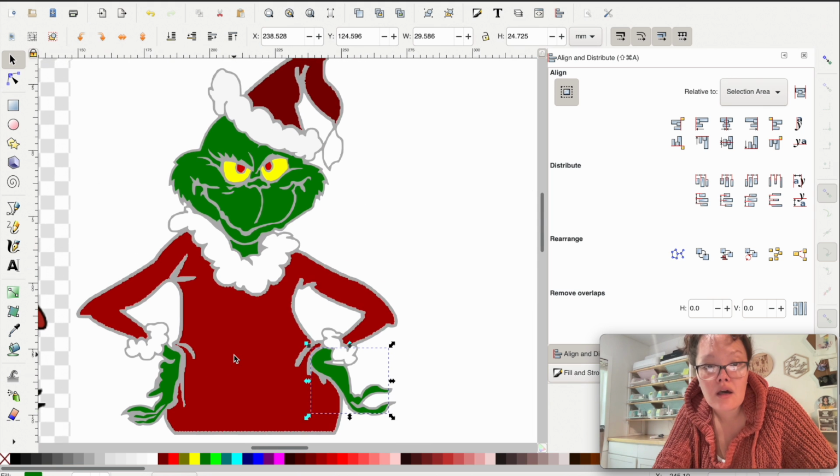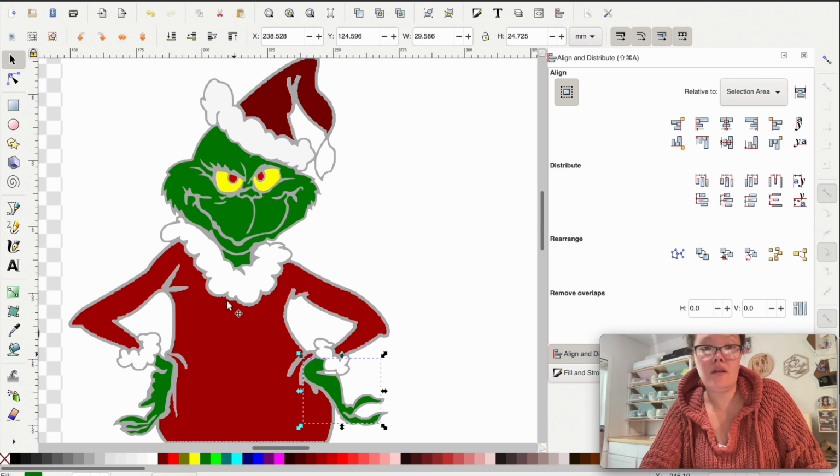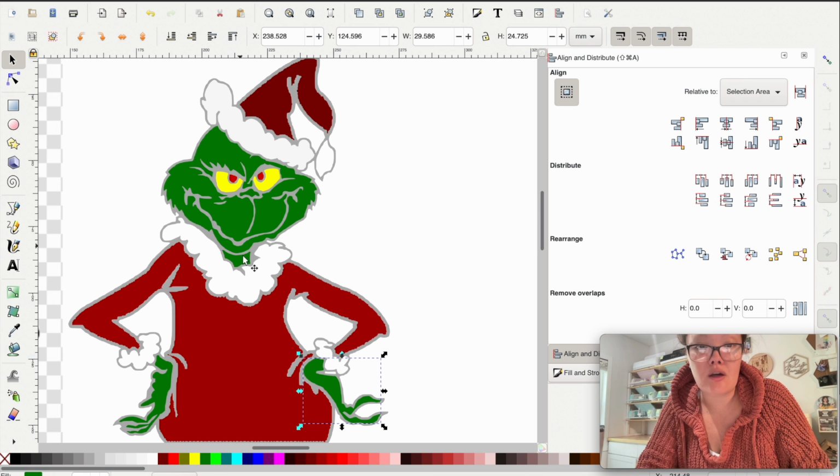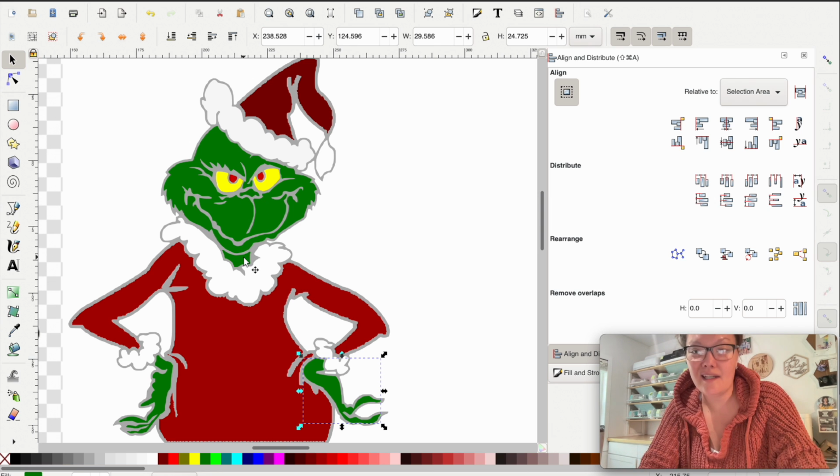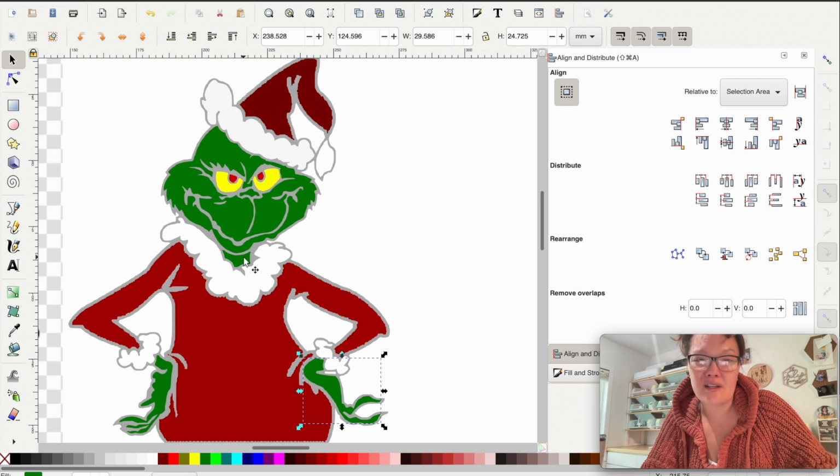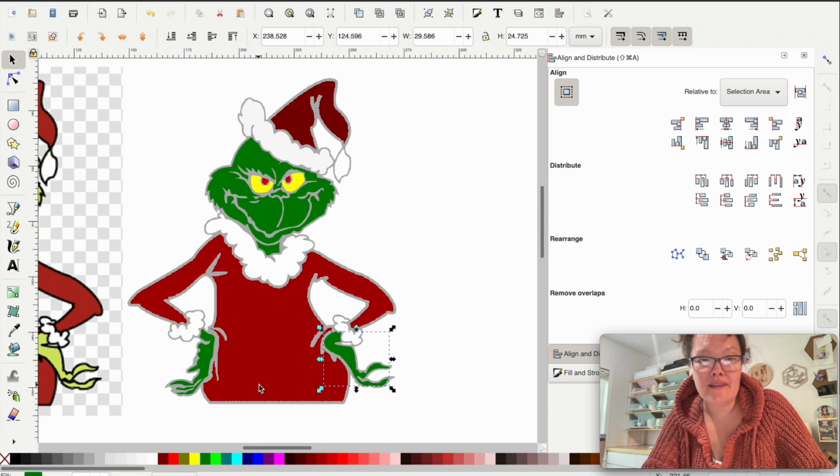I think we got most of the pieces. I'm going to keep his nose and his neck not connected. I feel like if we do connect it, it'll try to change the way his face looks. All right, the next step.